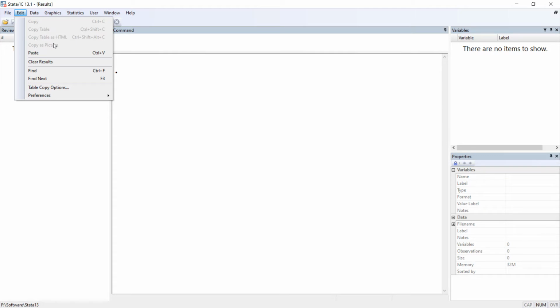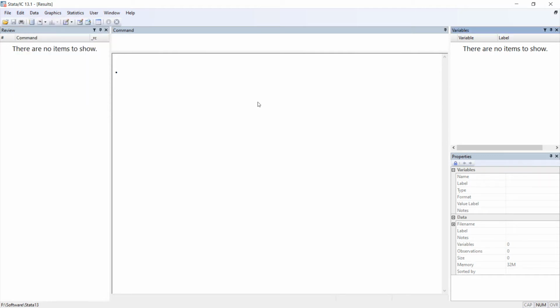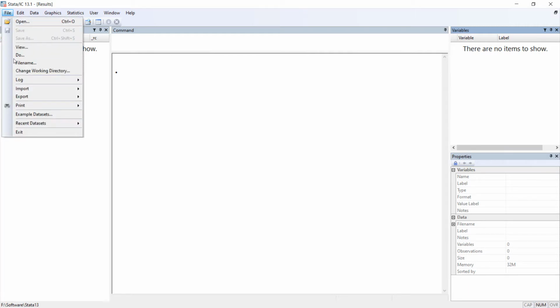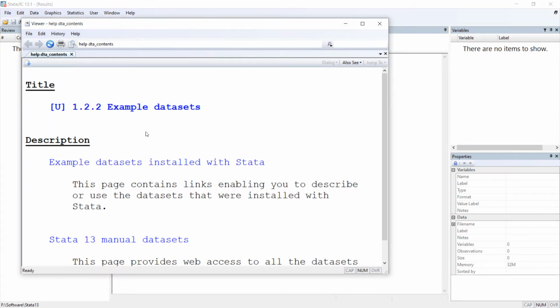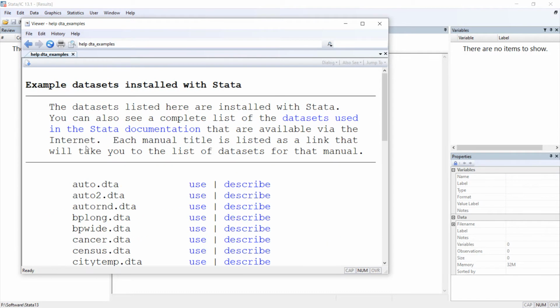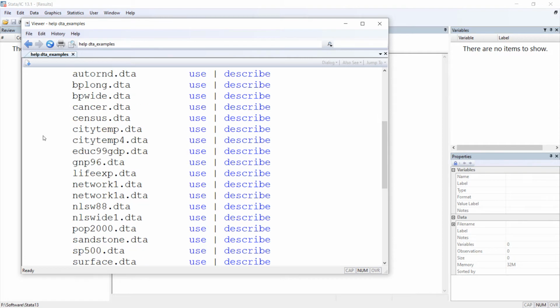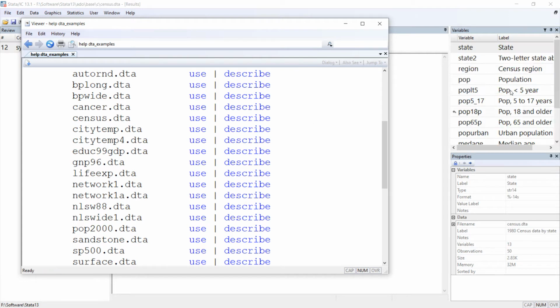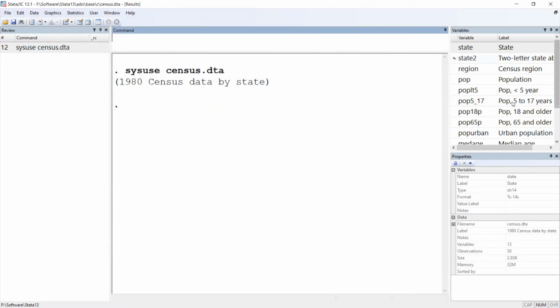these options are not showing because there are no data sets in Stata right now. So for this, I'll take an example data set. It is already there in Stata, so example data sets installed in Stata. Then go for any other. I am going for census data. Okay. Then when I click on use, the data will appear here. See, data appears here.